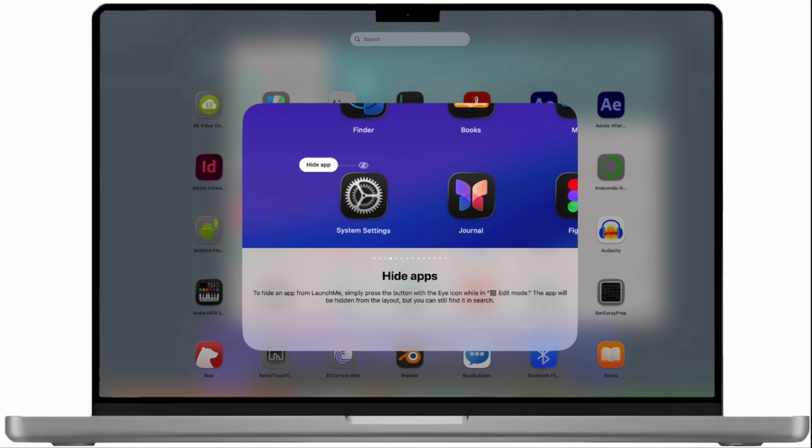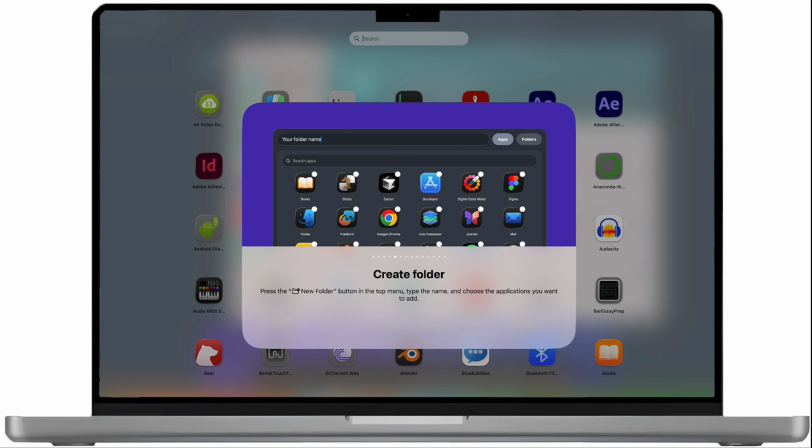If your grid feels cluttered, you can hide any app without deleting it. Every icon has a tiny I button in Edit Mode. Once hidden, it disappears from the main layout, but you can still find it anytime using Search.